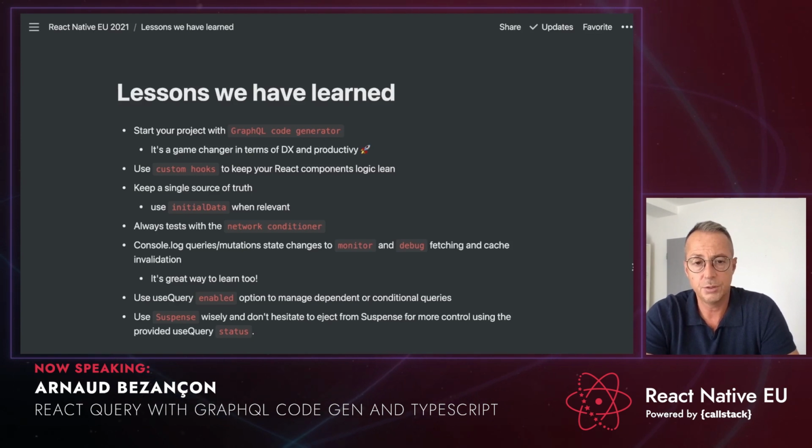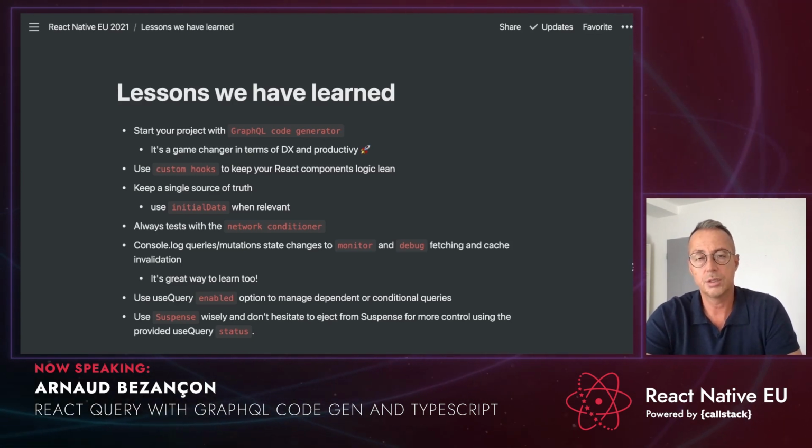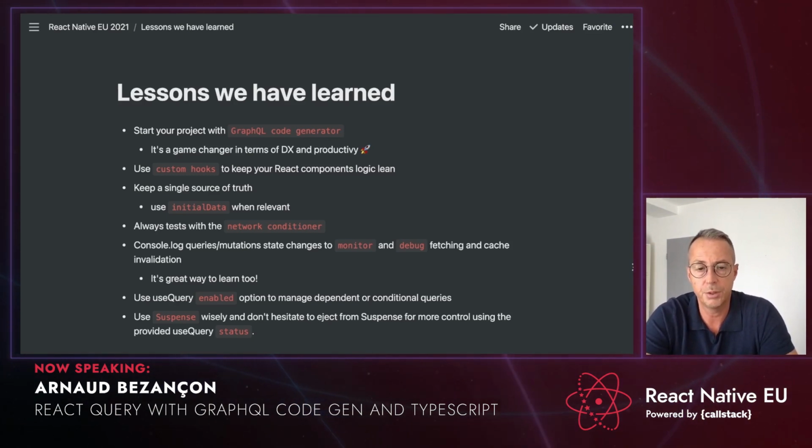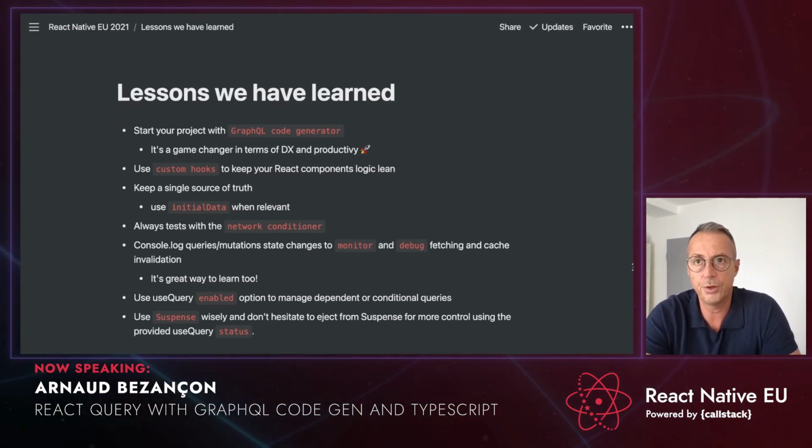It's very easy, as you have seen just before, to log everything that is happening in your cache and your queries. So just monitor, especially at the beginning, to understand really how React Query is working and when the data is fetching. So it's a great solution to learn and to debug.